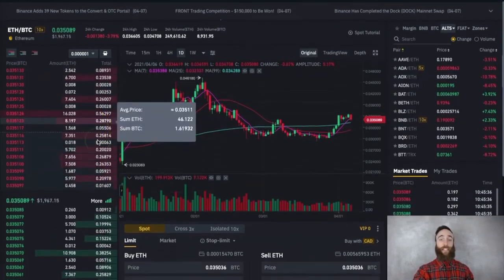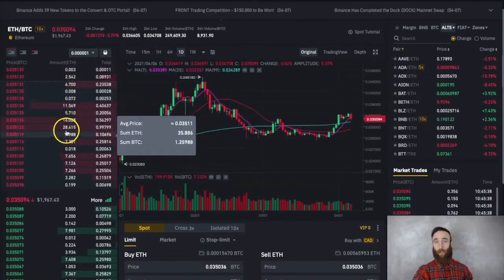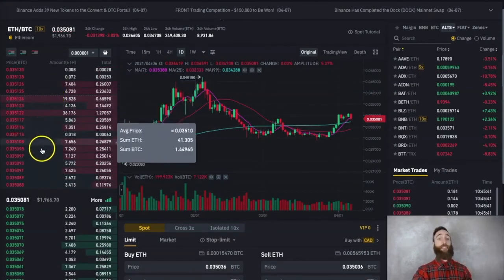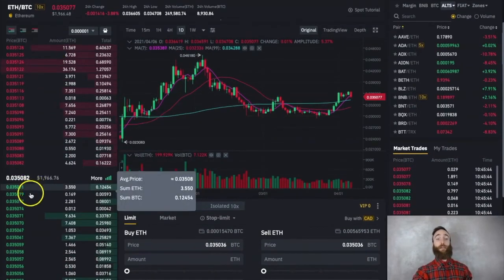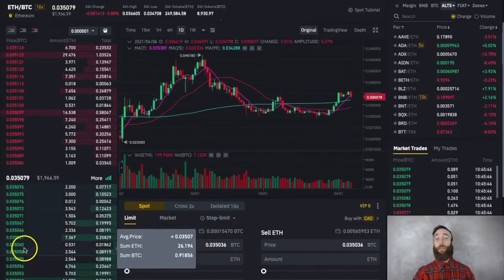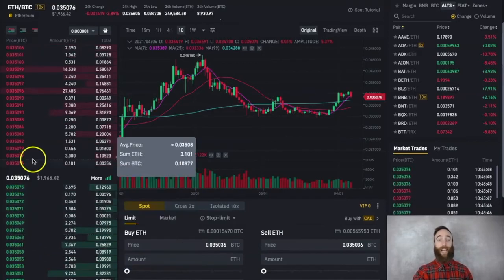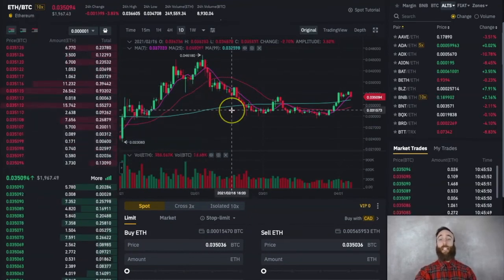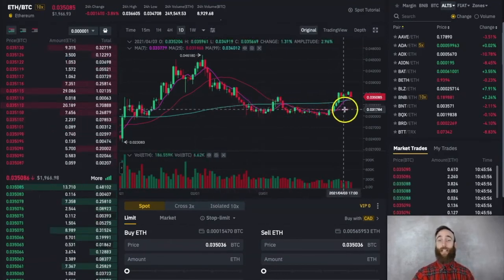On the left-hand side, we have the order book. So these are all the people selling their Ethereum, and these are all the people buying Ethereum using Bitcoin. So these are the buy orders, these are the sell orders. Here we have the chart, so we can actually track and see how Ethereum is doing paired against Bitcoin.